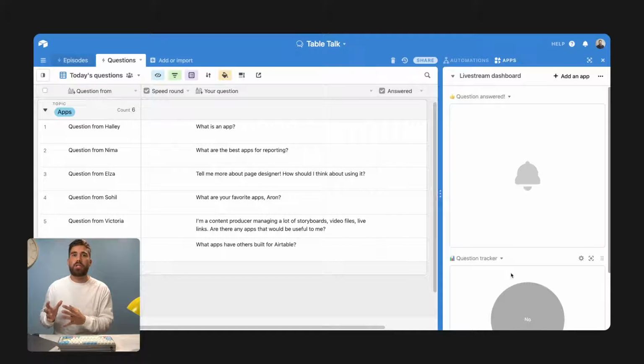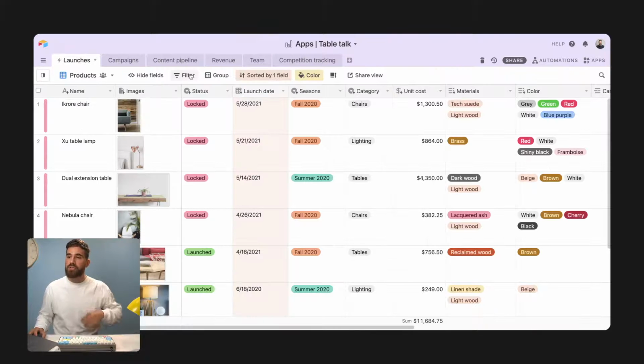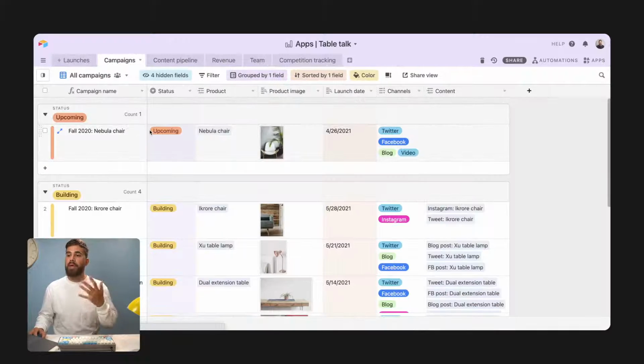So let me jump into an Airtable base, give you a quick overview of that base, and just explore an example of what an app and a dashboard can do on top of that information. For the rest of the stream, we're going to be working in this furniture company. In this base, we manage the content around pieces of furniture that are going to launch. So we have our launches table where we have all of the pieces of furniture they're going to launch for this year, and then the campaigns around those pieces of furniture.